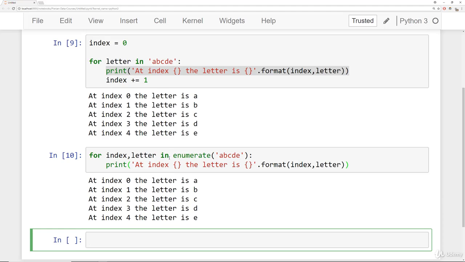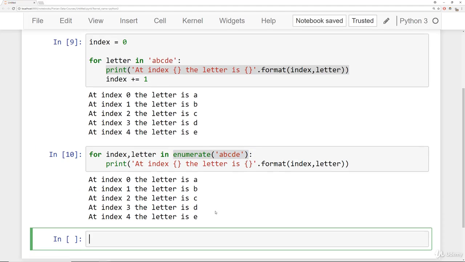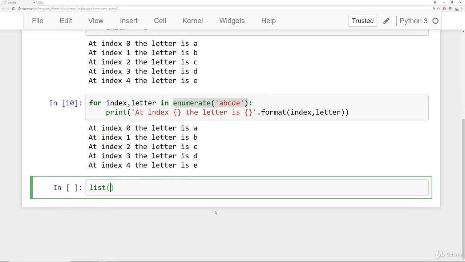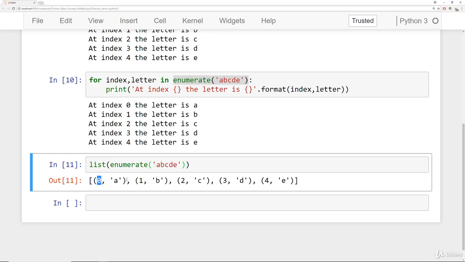So what is actually happening with enumerate? Well, let's grab it and pass it into a list so we can see the result. We'll say list, pass in enumerate A, B, C, D, E, run that, and notice what's happening. It's generating a list of tuples, where the first item in the tuple is a numerical count.